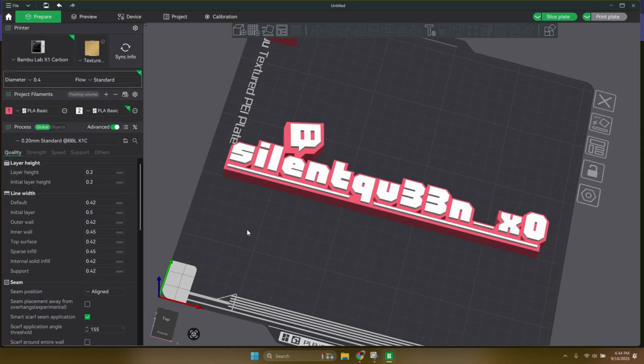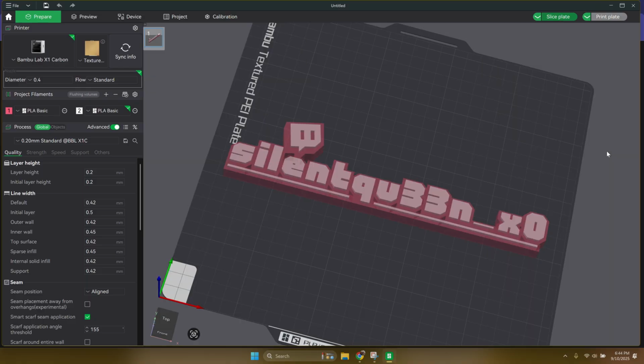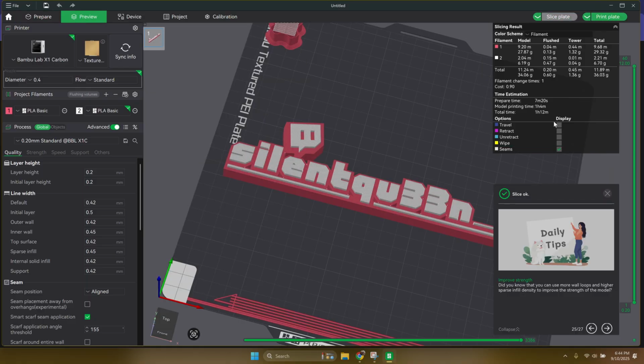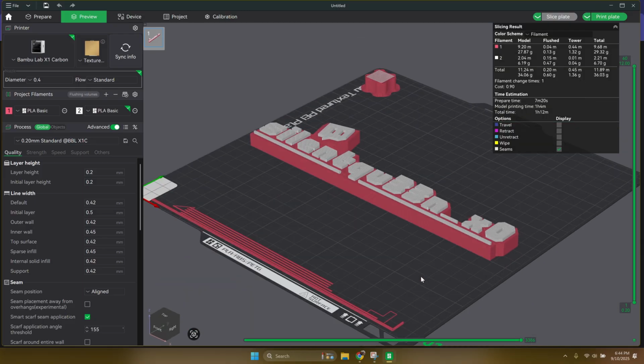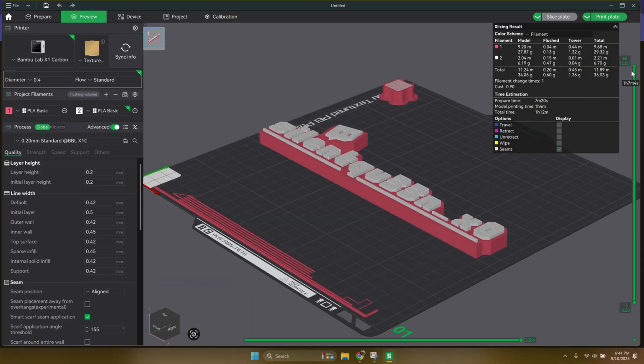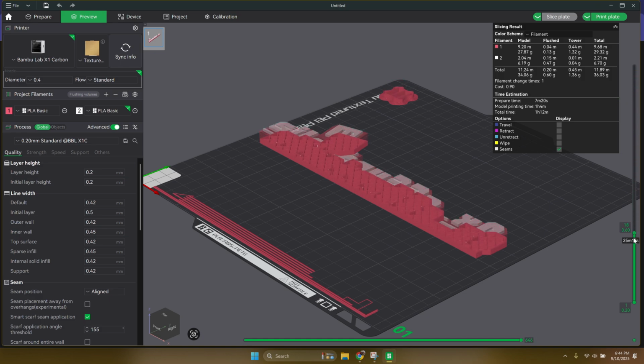So now when we slice it, I'm going to try to fix this here so you can see it a little better. When you slice it, it's going to print pink and then it's going to print white. So I don't have any bleed through. I don't have any issues there.